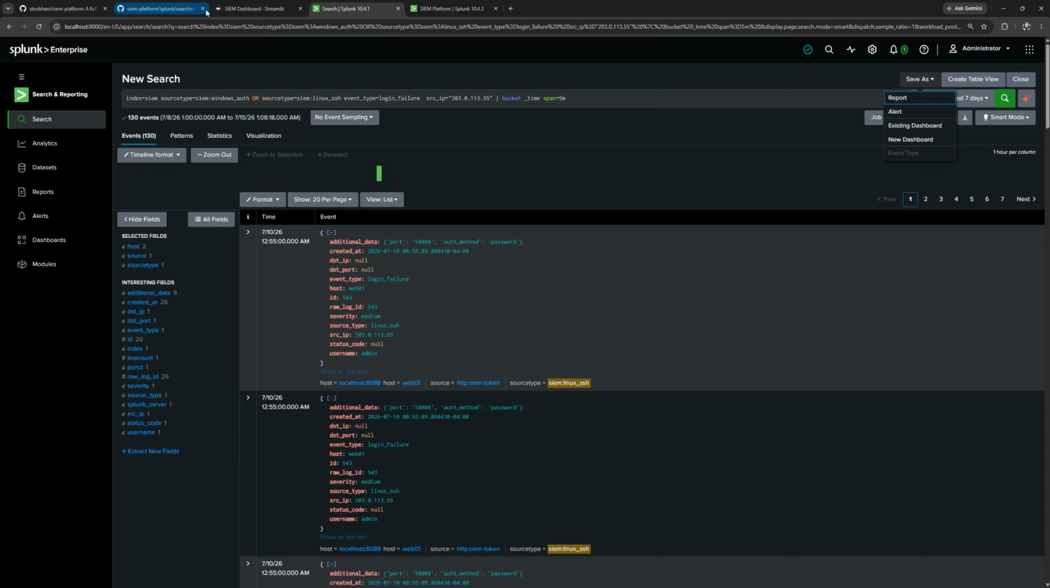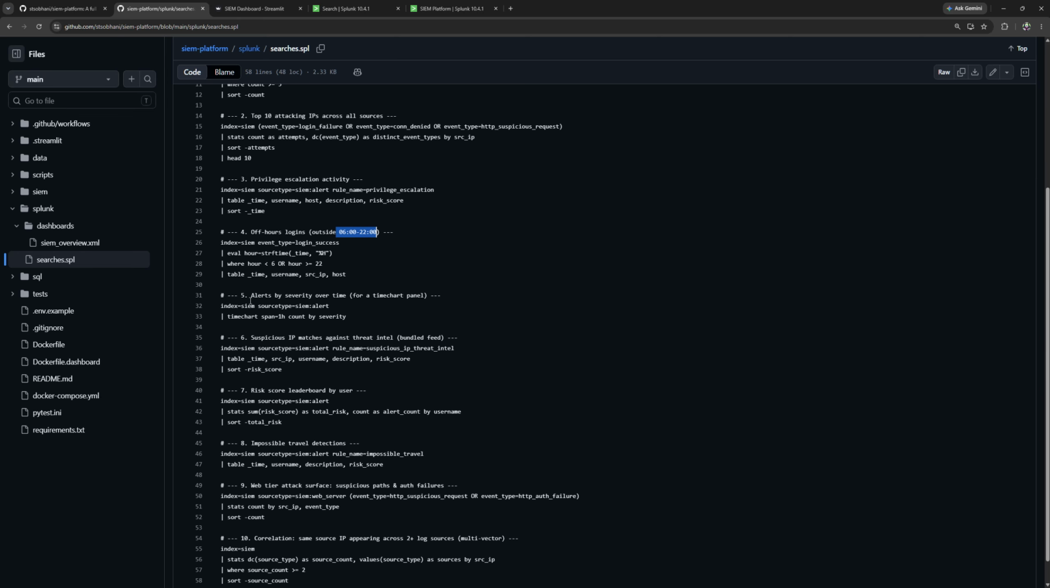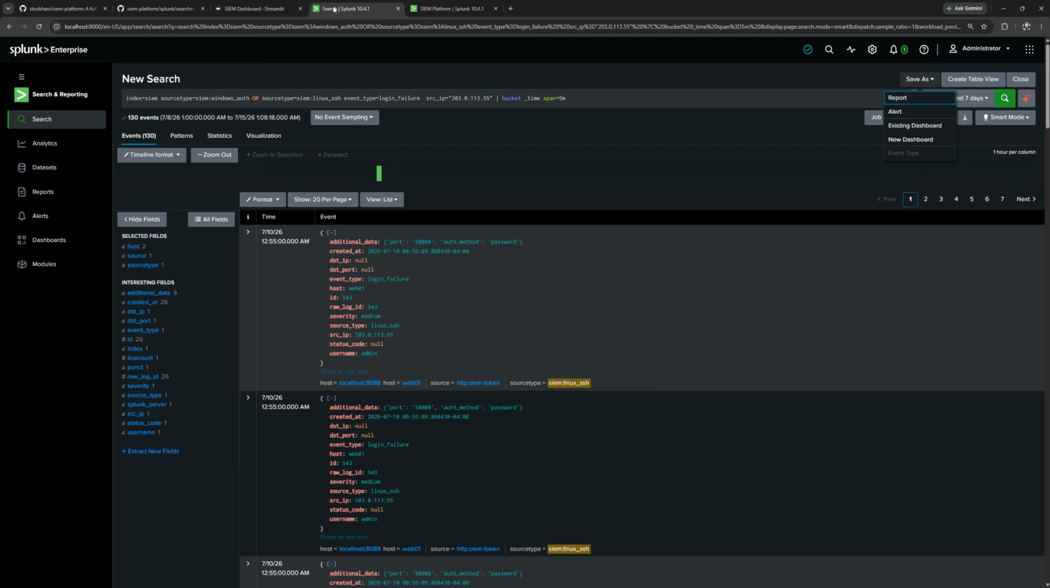And then we also have other ones that I have implemented. I'm just showing the top 10 attacking IPs across all sources, off-hour logins, basically from 6 o'clock to 22 Army time. You also have alerts by severity over time, such as IP matches against threat intel bundle feed, etc. You can play around with this and basically see that from your simulation.